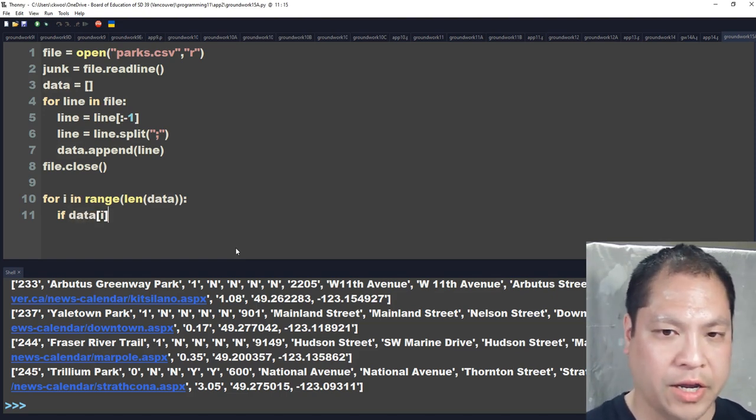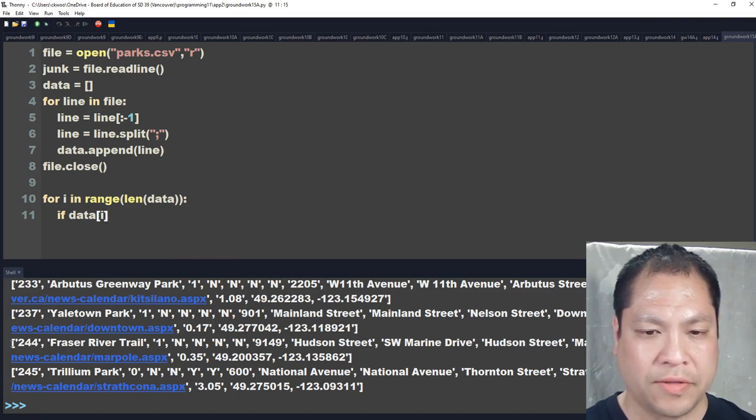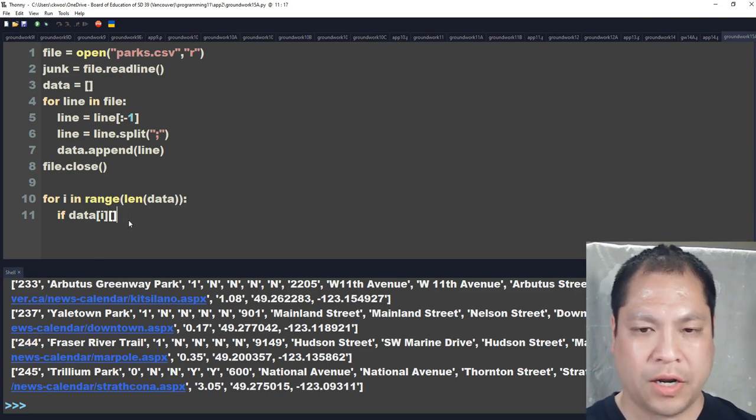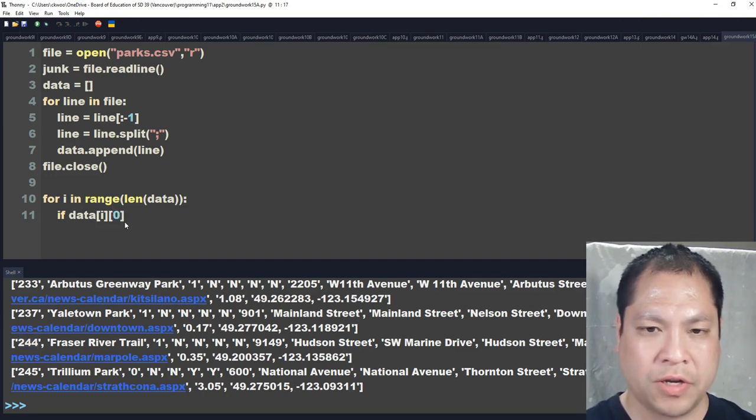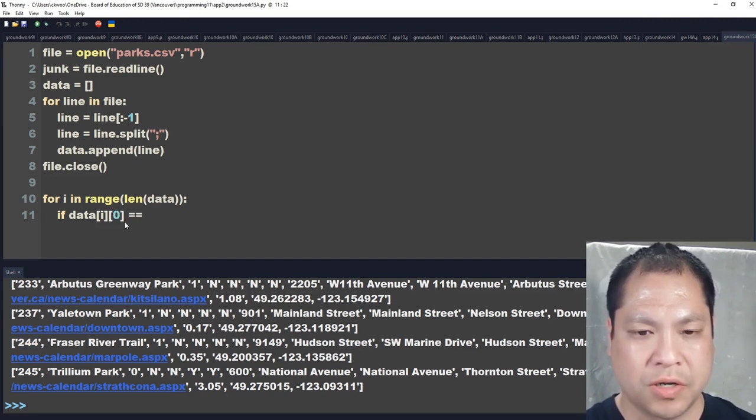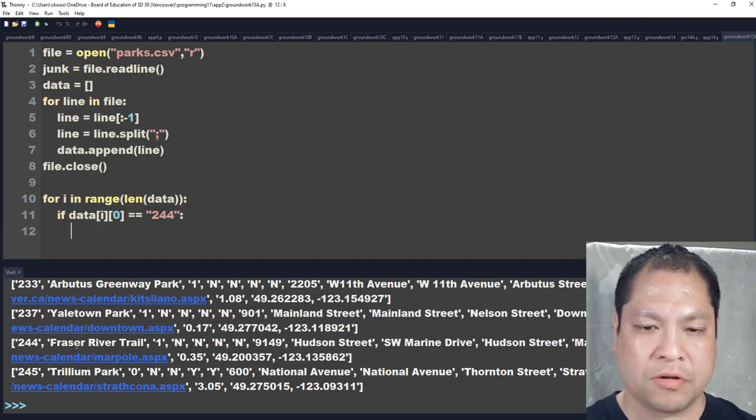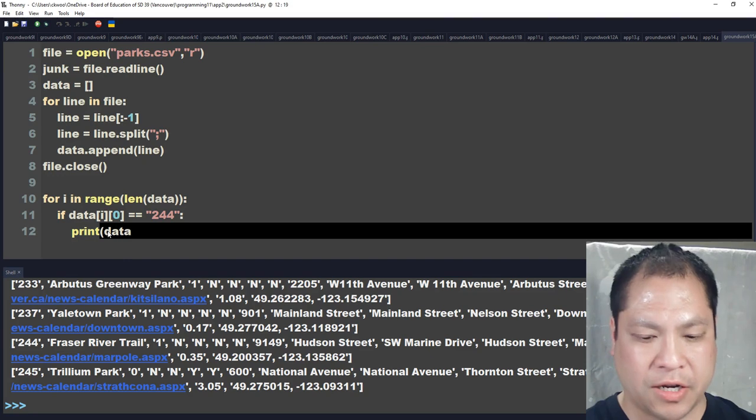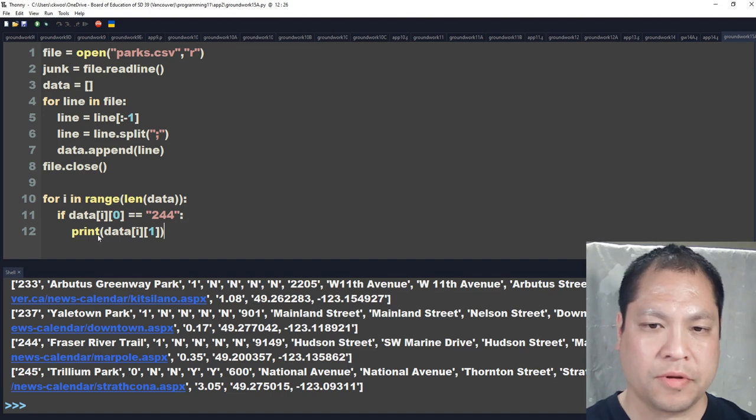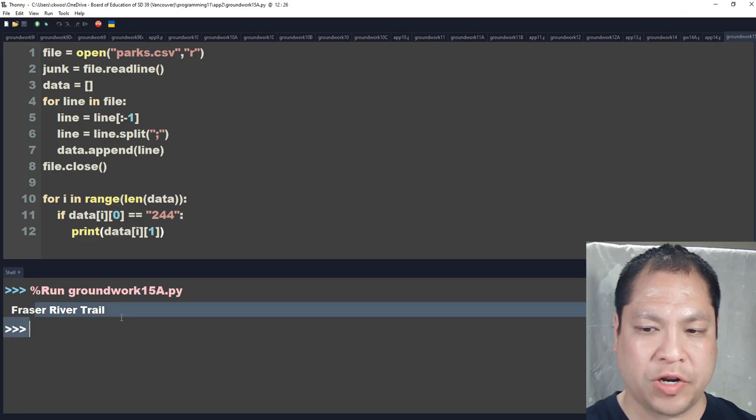data i, and this is a list in a list, so we have another square bracket, and I'm looking for the first one, so that's index 0. So if data i 0 equals 244, and what do I want to do? Say I want to print the title, Fraser River Trail, so I will print data i 1. Okay, let's see if that works. There it is, Fraser River Trail.